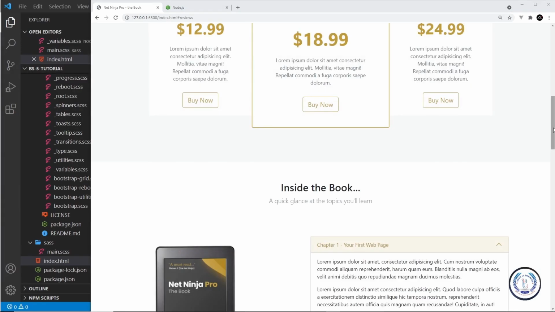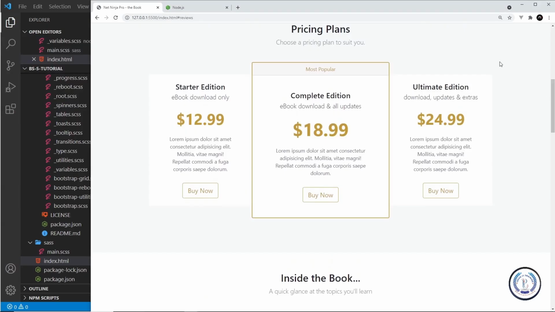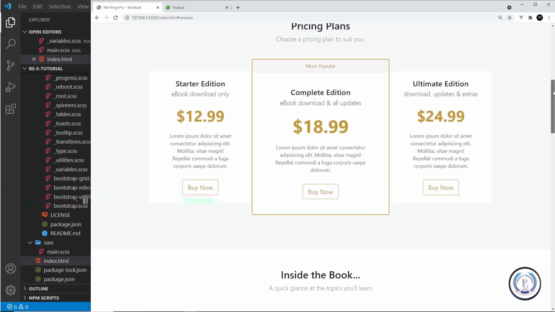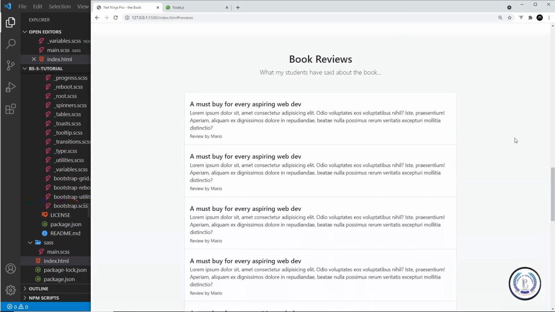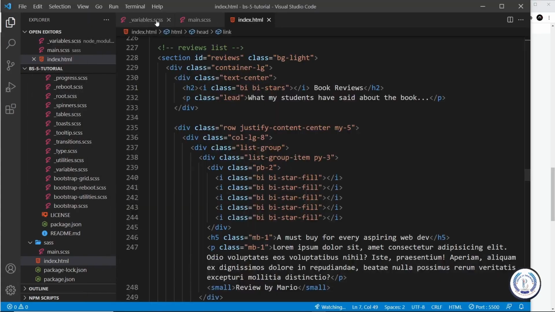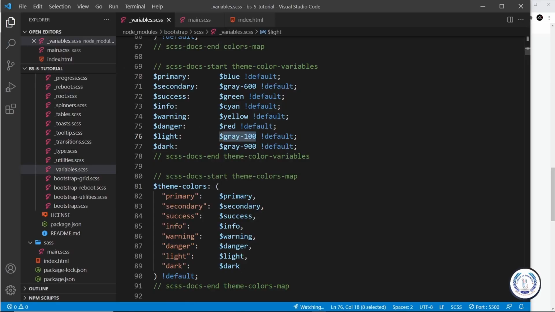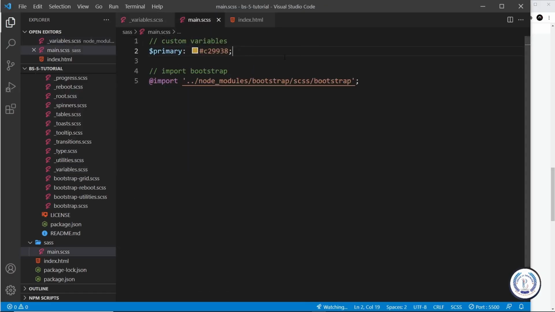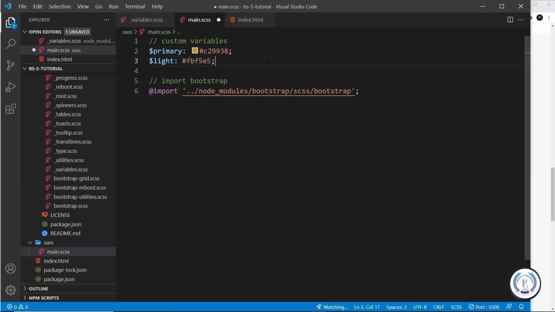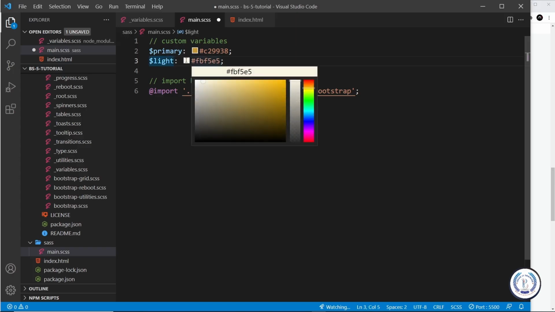So that variable is going to be the light variable, and that's what we're using for the background right here in this section, and also the background right here in book review. So I want to change that color as well. And if we take a look inside the variables file right here, we can see it's this variable called light, which is currently this gray color. So let's override that. Underneath primary, I'm going to paste in this variable light and set it equal to this kind of really light yellow color.